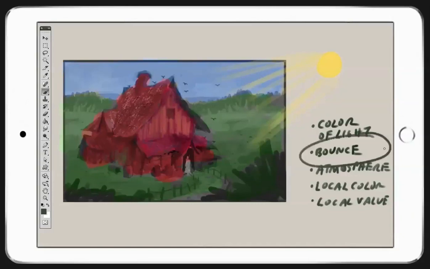And I need to add the word light here. It's bounce light, like that. Or reflected light also. Same thing. To this list, I'm also going to add color of highlights. You need to learn what color do I make the highlight. That is one of the most important things that you're ever going to learn.